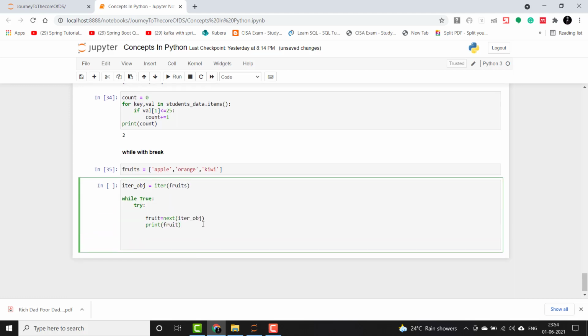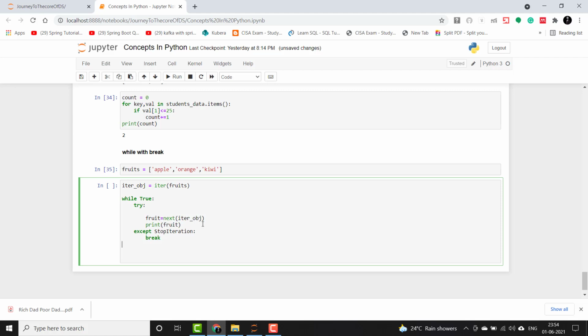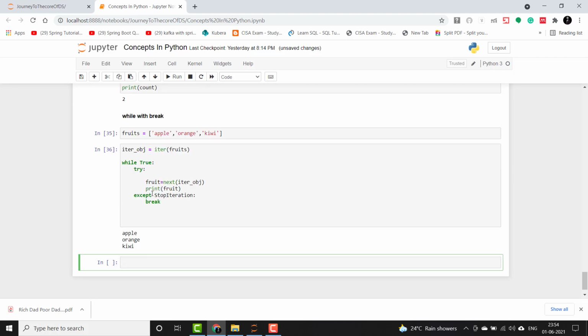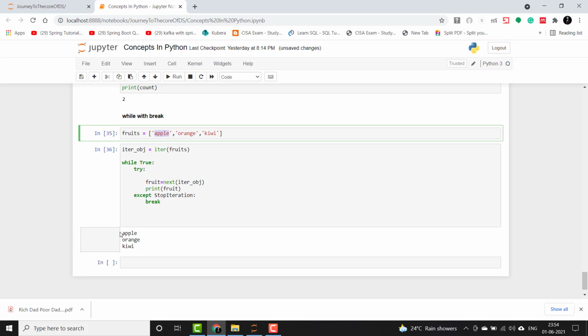Now we have to write except. So except is just to catch the exception in case the loop terminates, that is, the list ends there. Okay, so there is the StopIteration exception, and we will say break here. Okay, so let's run this. So you guys can see that apple, orange and kiwi are the result of this.